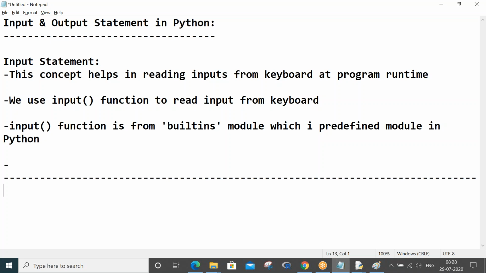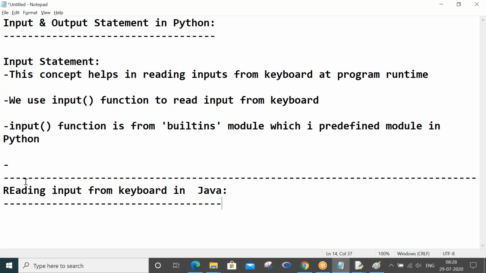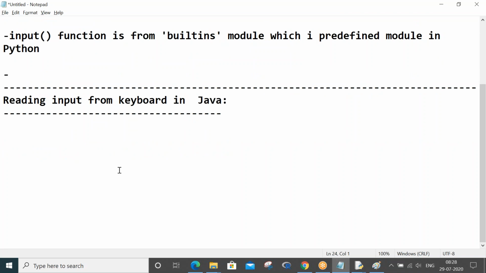Just for the next 5 minutes, try to understand the program as much as you can. Okay, so: reading input from keyboard in Java. Okay sir, it is Python class now, why are you teaching Java? Don't think like that. You always have to compare and then try to understand, right?